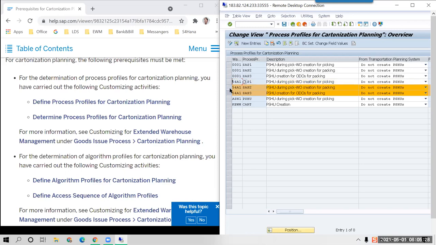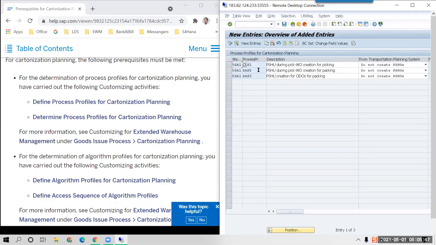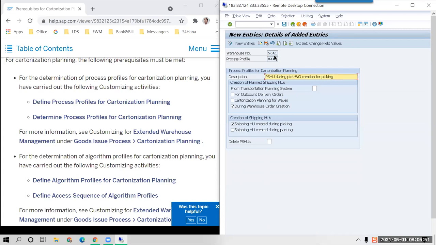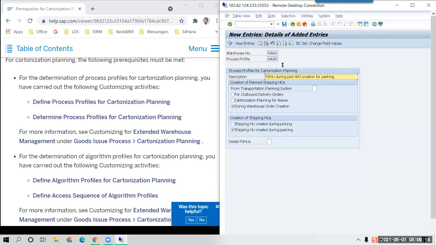Copy the same thing from standard SAP to your warehouse, 56A1. And then let's see what it indicates. The SAP1 process profile is for warehouse order creation for picking tasks, where shipping handling units are created during picking; that option is selected. What about the next one? SAP2 is given for packing: during warehouse order creation, shipping handling units are created during packing. Second option. The third option is outbound delivery orders, created during packing itself.